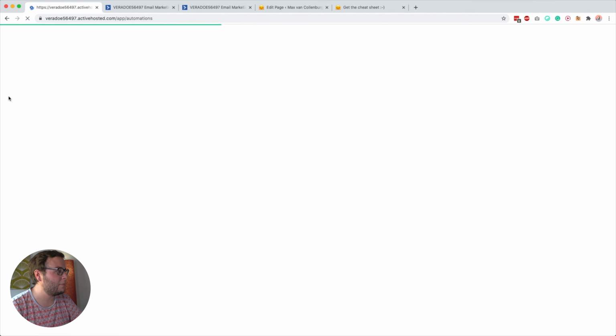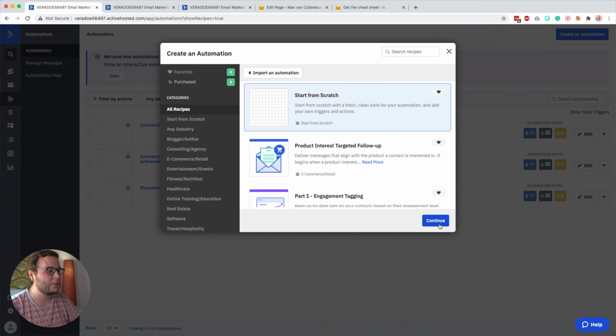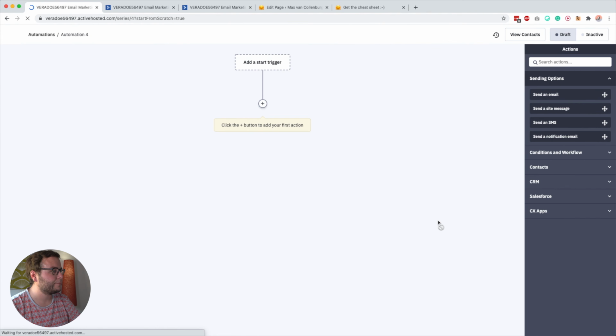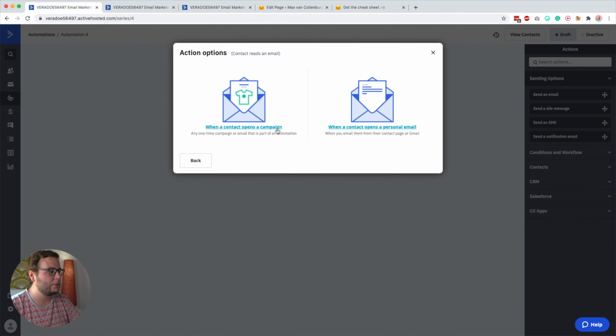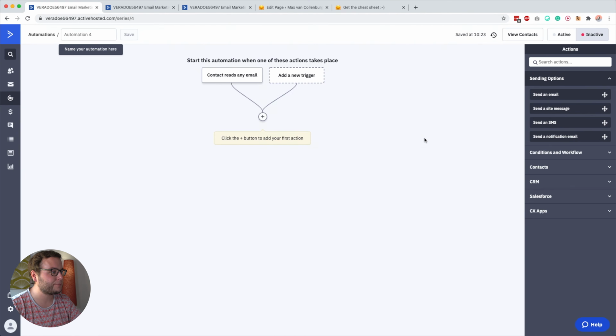So then we go over to automations, and then we're going to create a bunch of really simple automations. So we're going to create an automation, start from scratch, and this automation will be triggered when someone opens an email. So then the trigger is going to be open, reads an email, click continue. When the content is open, any email, any list. And because this is for lead scoring, we want to run this automation every single time someone is opening an email. So then we just say here, okay, at start.